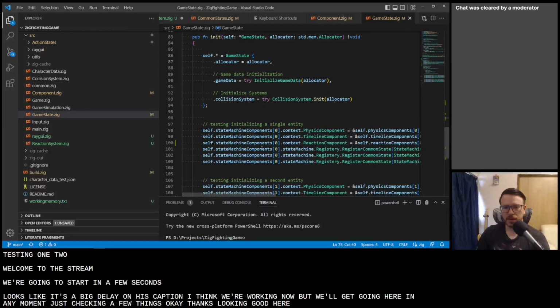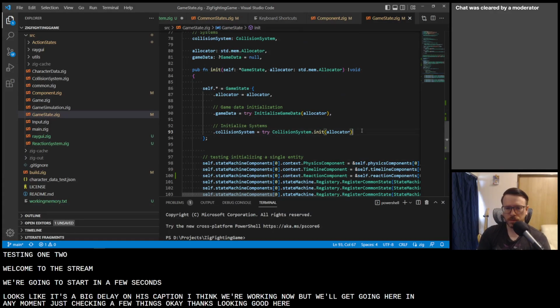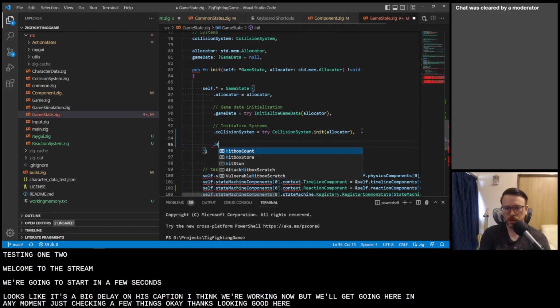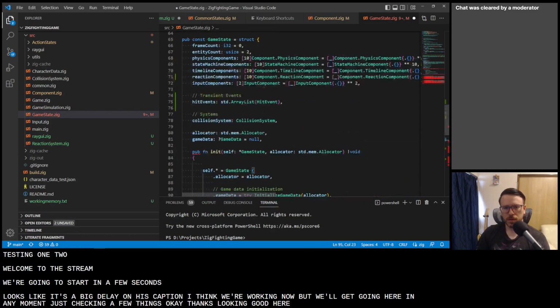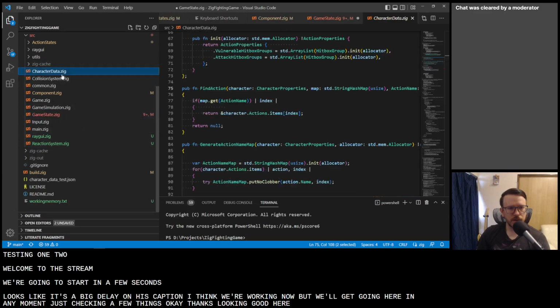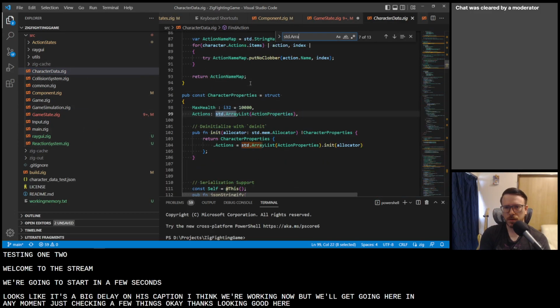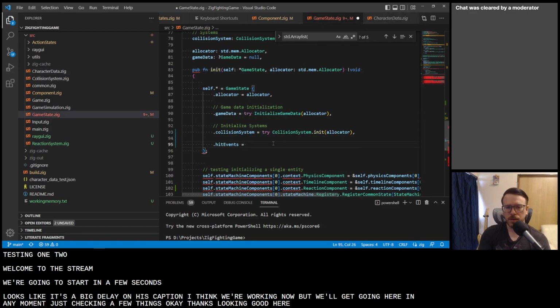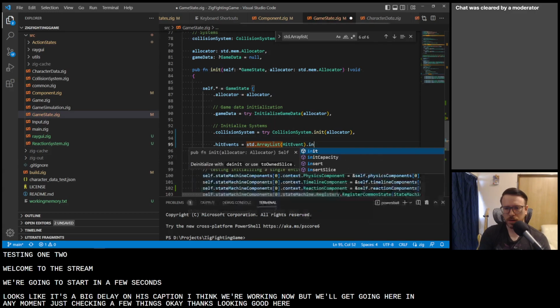Then when we init hit events, how do we do the standard array initialization stuff? Array list. Yeah, something like this. It's just an init with allocator. Okay, cool. That makes sense. Standard array list hit event dot init allocator.